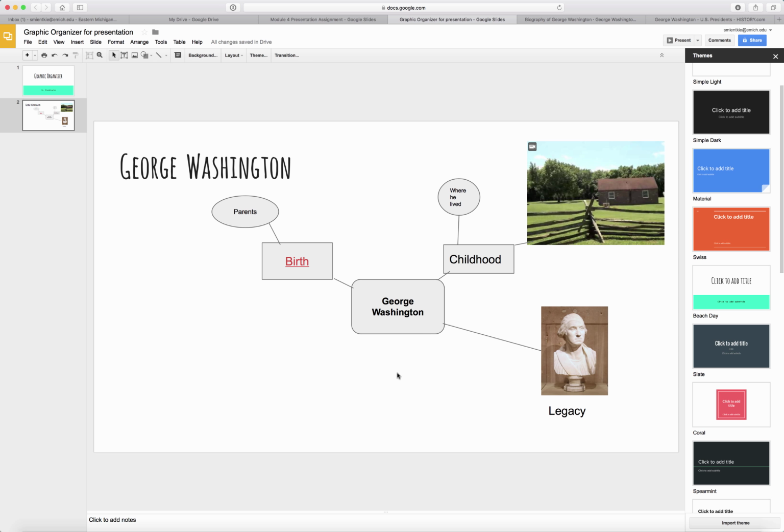So as you can see, Google Slides gives you a lot of different options for a much more interactive, much more content-rich graphic organizer, where you can incorporate links to websites, where you can incorporate different videos and images that might fit with your graphic organizers you're trying to build out your ideas that you want to include in whatever the project or presentation might be about.